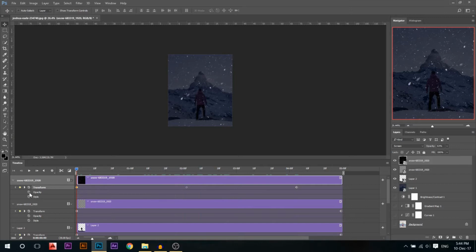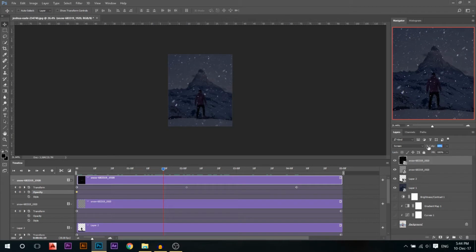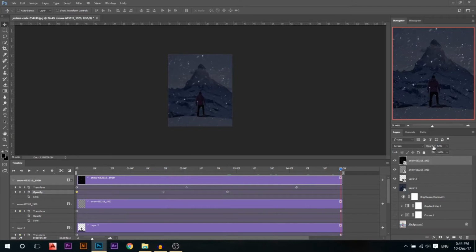So what I want to do is, because in real life the snow is not always the same color, I'm going to do an opacity keyframe. And then as we go forward, I reduce the opacity just a little bit, and then increase it again. And then at the last, I'll decrease it to the max. I'll do the same with the other one.